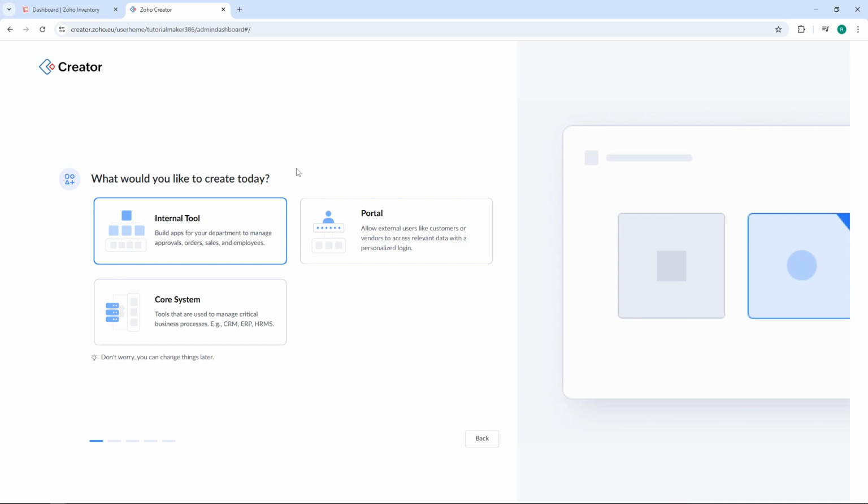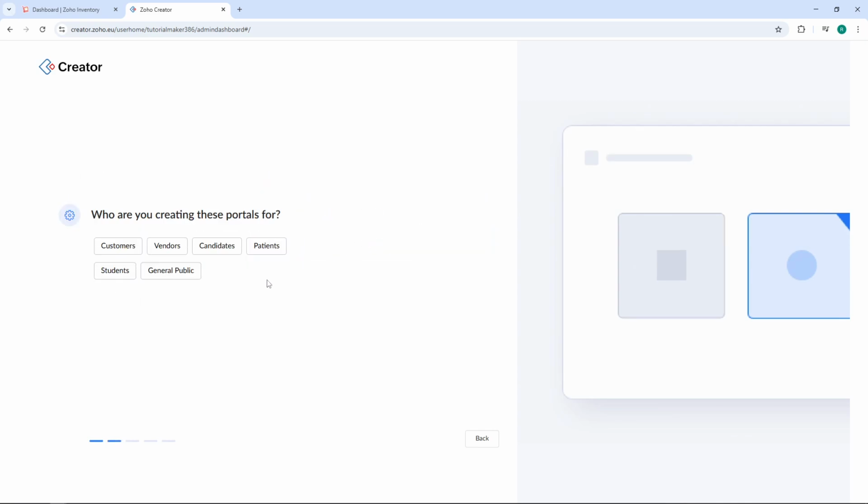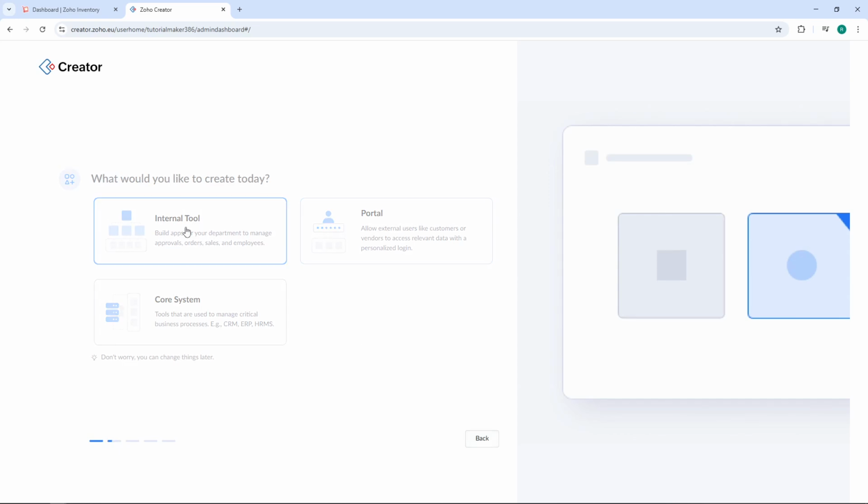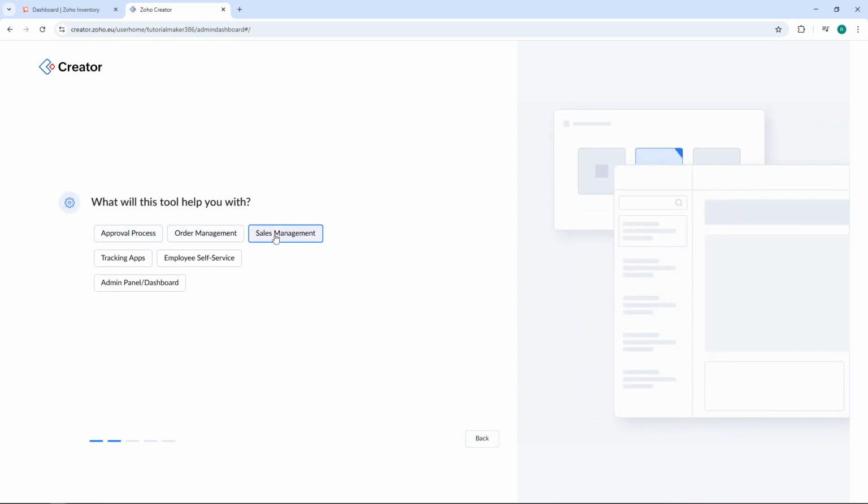The first question you'll encounter asks what you'd like to create today. You'll see three main choices: internal tool, portal, or a core system. Select the app category that best matches what you're trying to build. This helps Zoho Creator understand the framework you need.